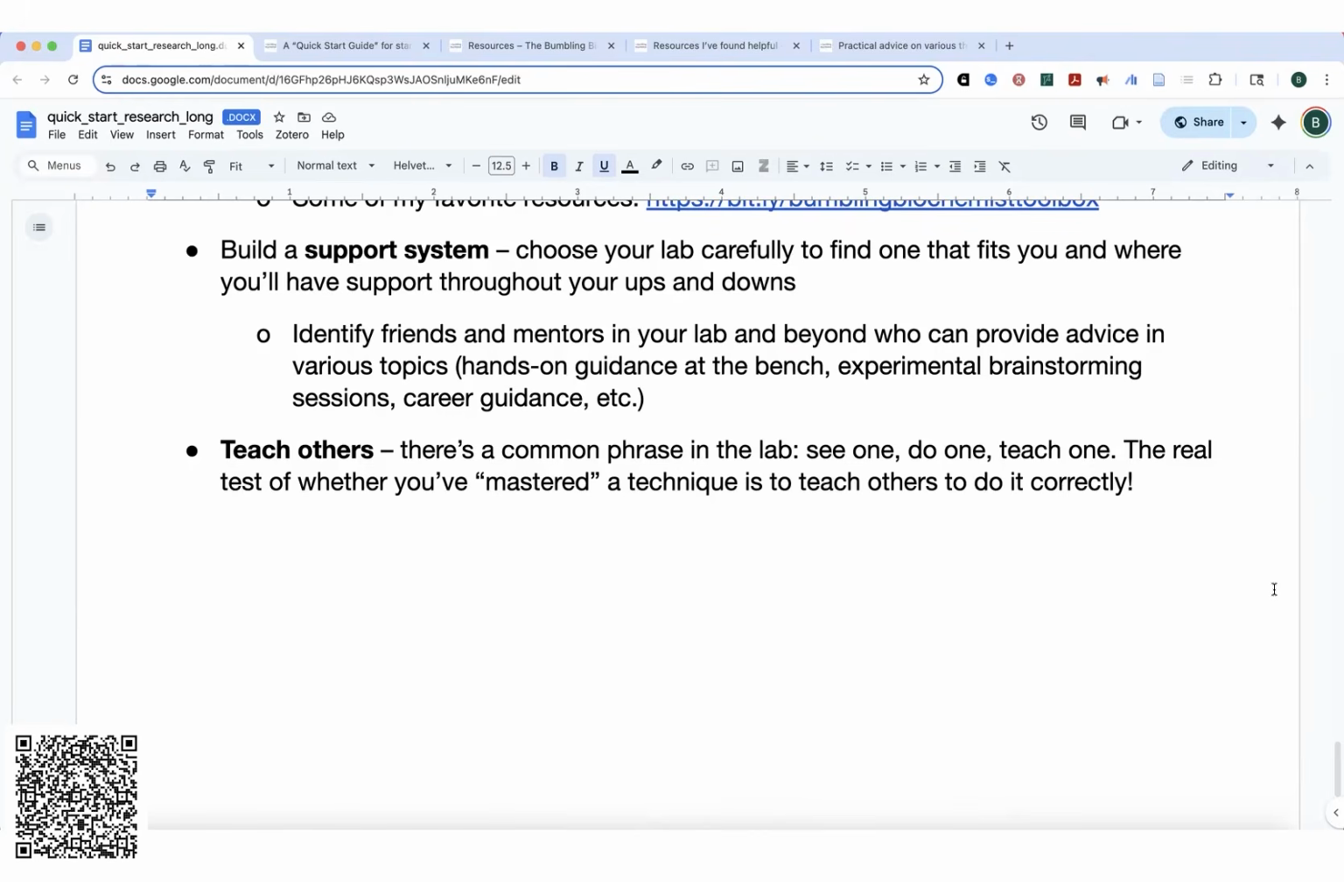You all probably have different mentors for different things. So some people might give you hands-on guidance at the bench, maybe like a postdoc in the lab, or another grad student who's later on maybe, or maybe even earlier than you, because you're probably going to be helping people too. Everybody in the lab is going to have different skills that they're going to help people with. Some people are really great for experimental brainstorming sessions. Can I toss an idea off of you? As well as for things like career guidance.